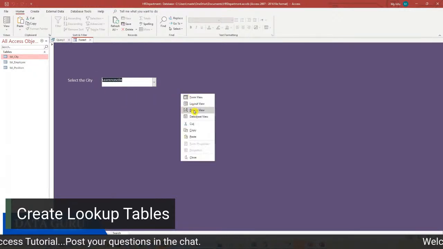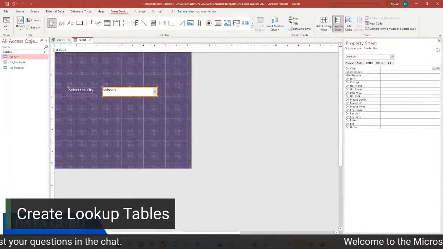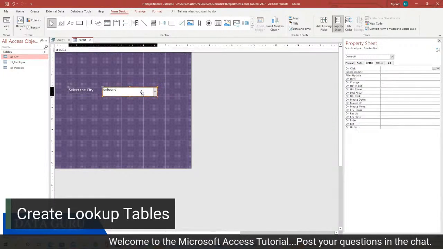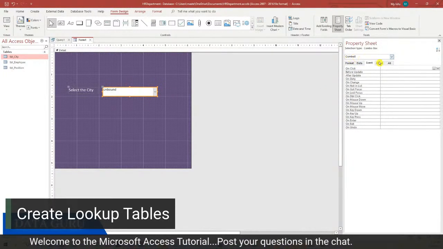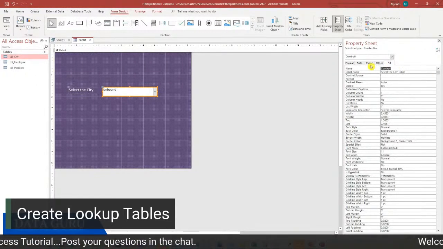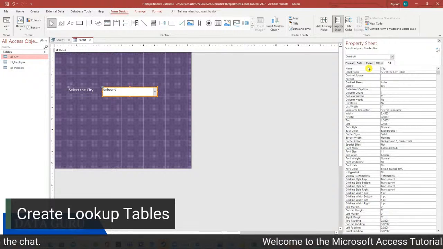So I'm going to go to Design View. First of all, I'm going to rename this combo box. Right now it's called combo box 0. We're going to change the name to something more meaningful. We're going to call it city combo box.